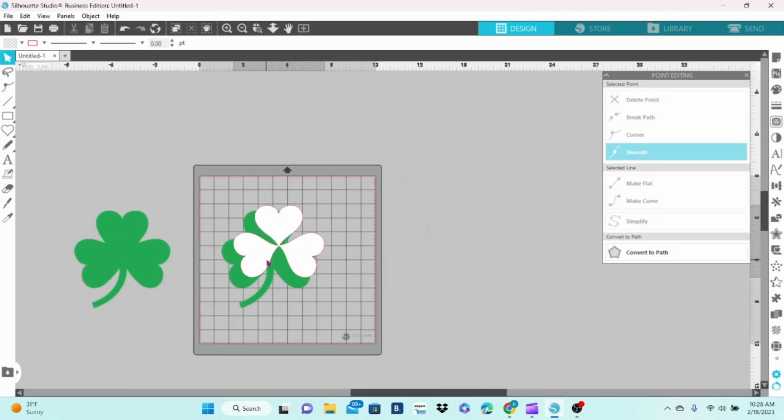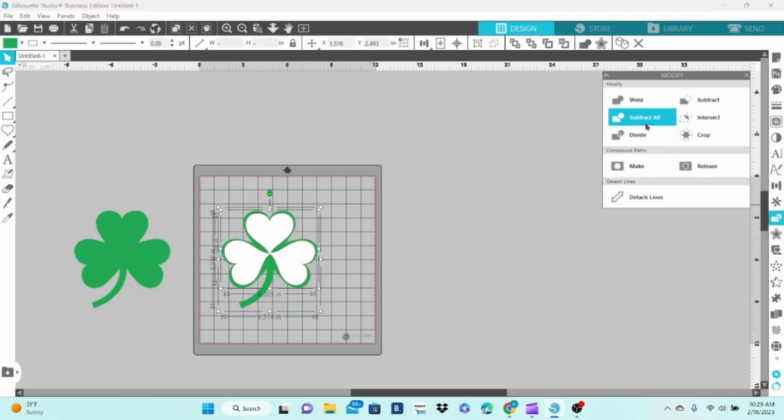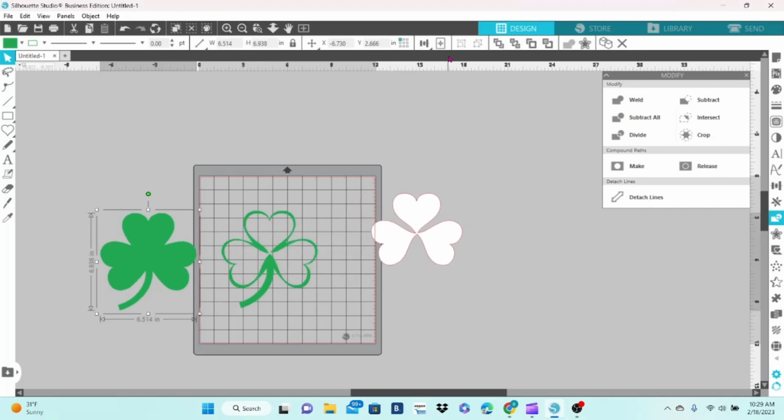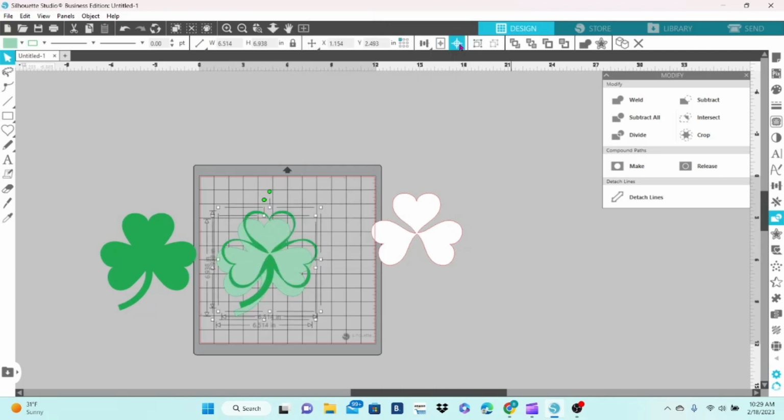Place your new shape on top of the shamrock and center it. Then select both elements, open the Modify panel, and click on Subtract All. Move the three heart shape away. Now you can cut this as is or layer it on top of the original shamrock.